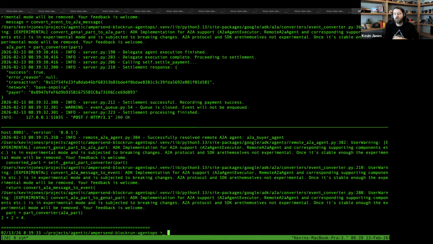Then the seller is going to say, cool, now I need to go to Blockrun. Blockrun is going to say, I need a payment. It's going to send the payment. And all this is going to get verified on chain. And then all the data is going to come back from the LLM and come all the way to the client, which is what happened right here. We got 2 + 2 = 4, okay? So it is working. We have this agent talking to this agent, and this agent is talking to Blockrun.